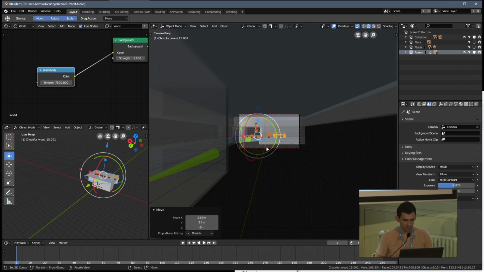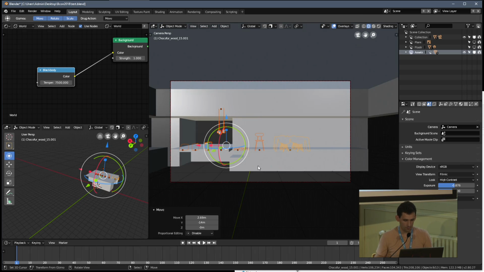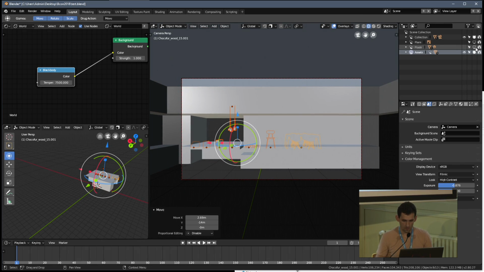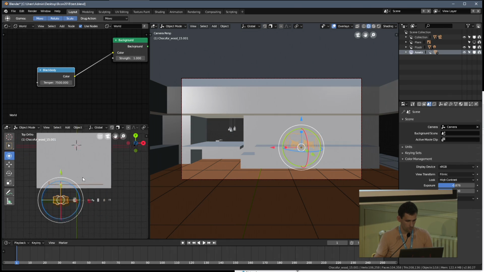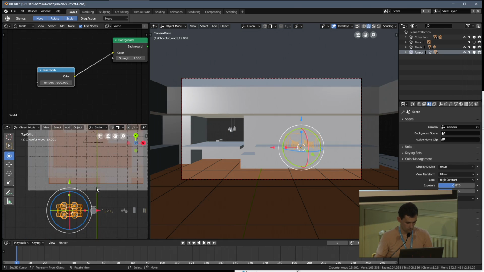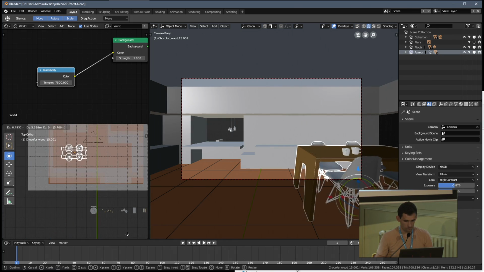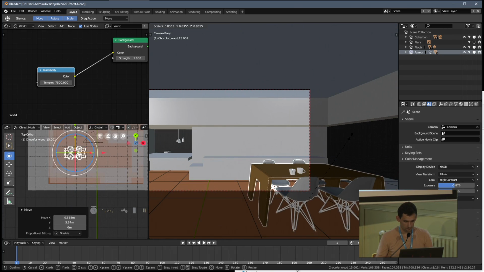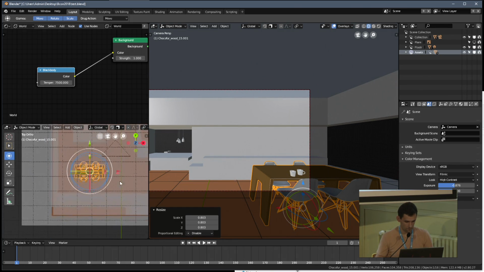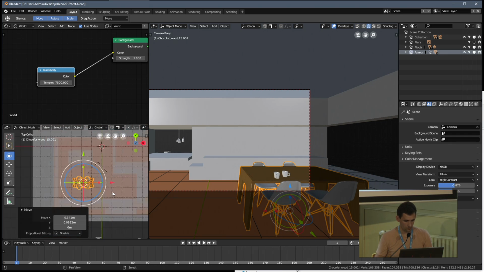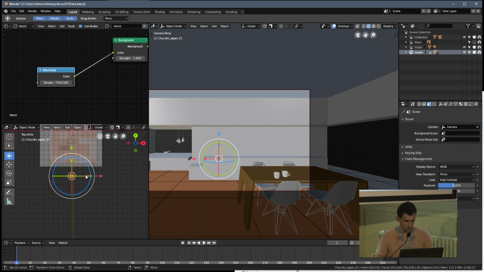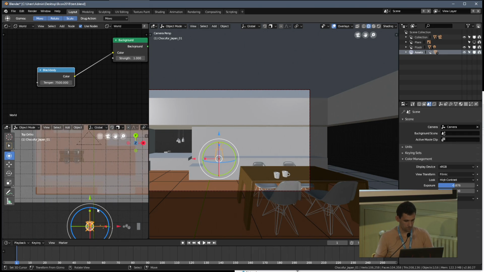So we will now very quickly arrange the scene. Some chairs.